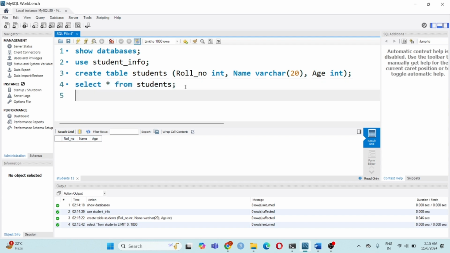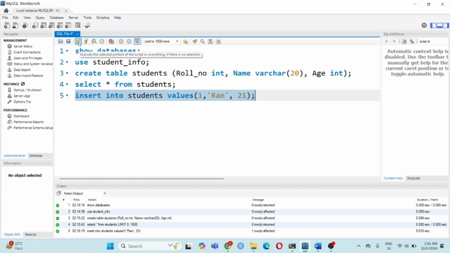Now let us insert the data into the table. For that we'll write the query insert into table name students, then values, and then we'll write the values. Roll number will take 1, we'll take name as Ram, and his age will be 21. Let us execute this. Yes, our query has been executed.